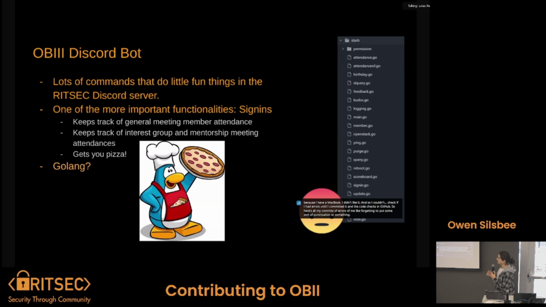So Discord bot, it's got a lot of fun things in it. The main functionality of the Discord bot is the commands that it provides to Discord. So here's the command folder, a list of all of them. I created the top two, attendance and attendance of, and that's what I'll mostly be talking about here. But it does a lot of things. The sign-ins are a big part. It keeps track of what meetings you attend, what interest groups you attend, and of course you can get pizza if you sign in at the general meeting. So everyone loves that.